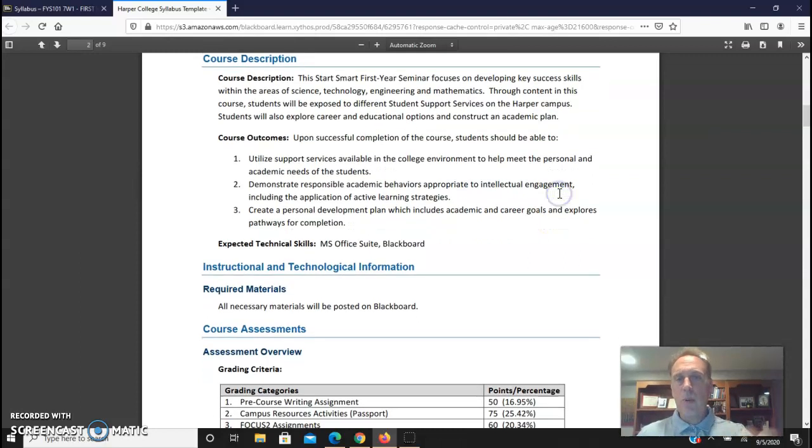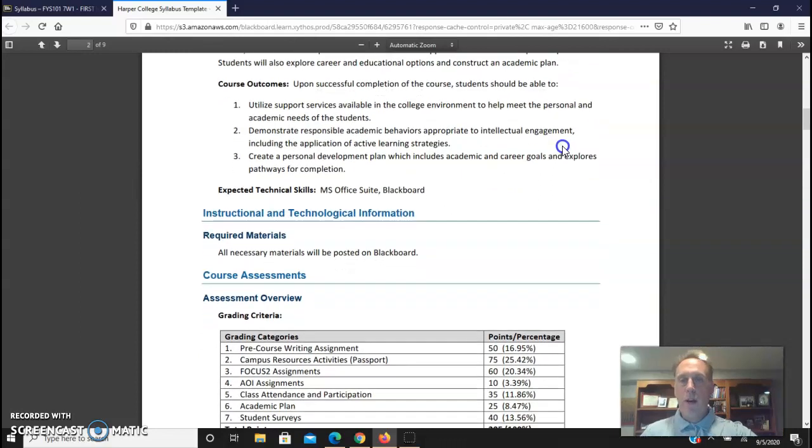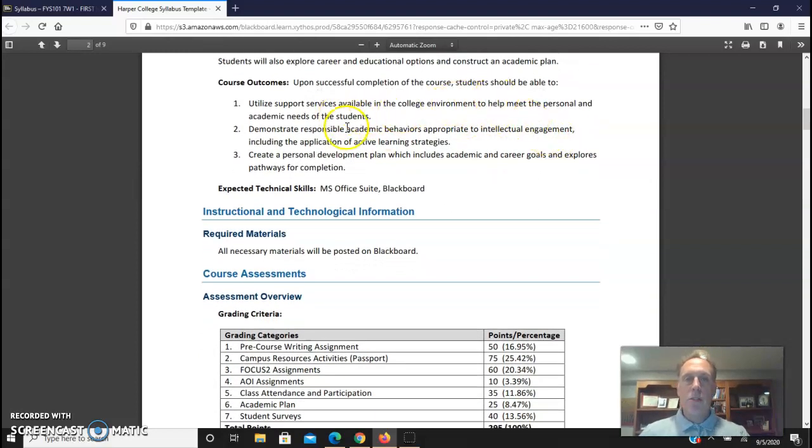Part of this is to expose you to these different support services, but also to different areas of academic planning and how to plan out career paths going forward. What we're hoping for with the outcomes here is that within the college environment you utilize these services and also develop your academic behaviors, intellectual curiosity, all the things you should be as a college student. You'll also develop a plan of attack to plan and strategize how you're going to get through college and then get into the workforce.